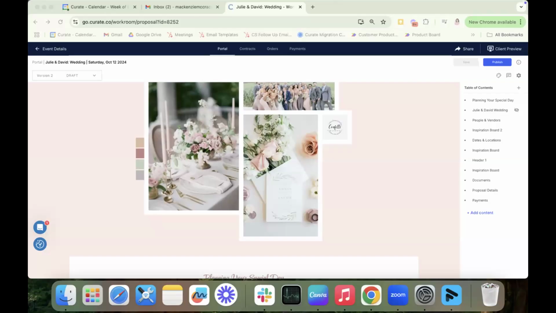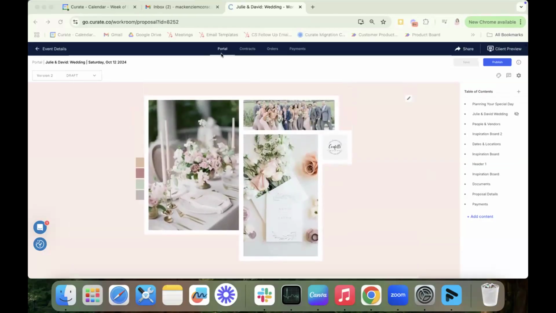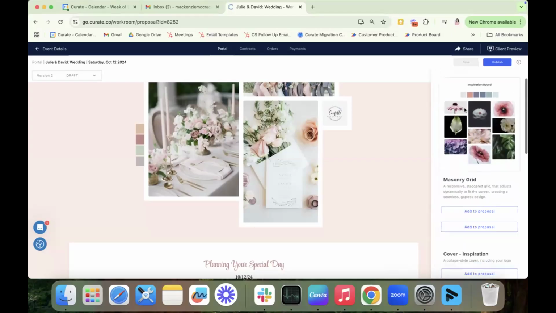We're going to touch through all of the most recently added features and the new software. So super excited to work through all of those today. And I am going to actually start in the proposal. So you can see I'm under the portal within this Julie and David wedding. There's a couple of things we've added when it comes to proposal aesthetics, photos, things like that. Just a good workflow. So under your table of contents, you have the option to add content. So we've been adding a bunch of awesome things within this add content slide out.